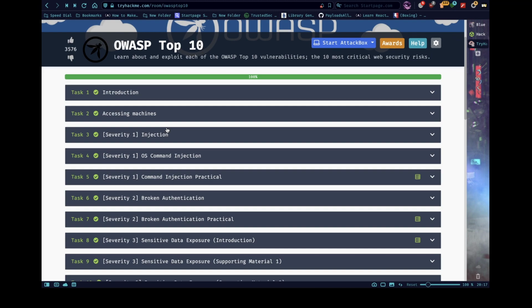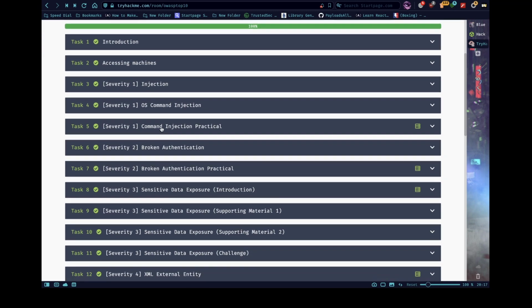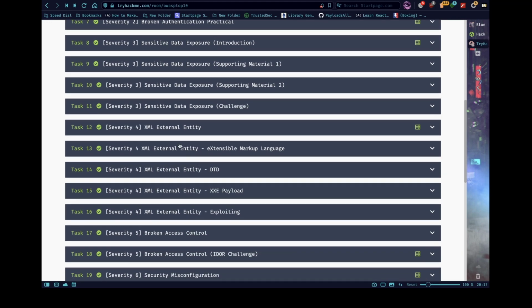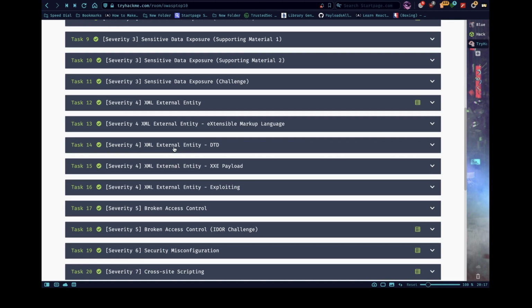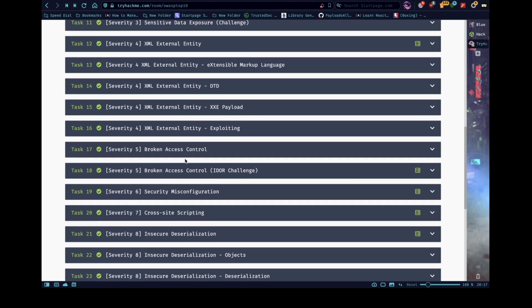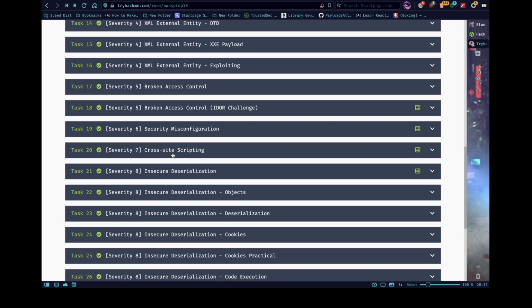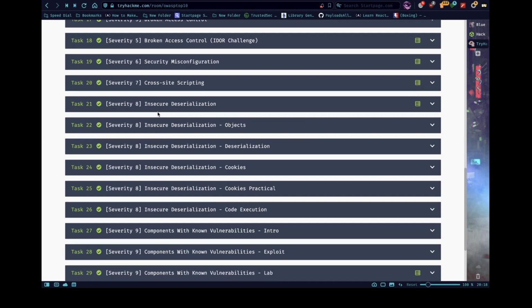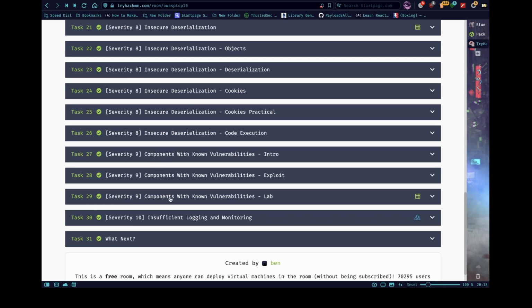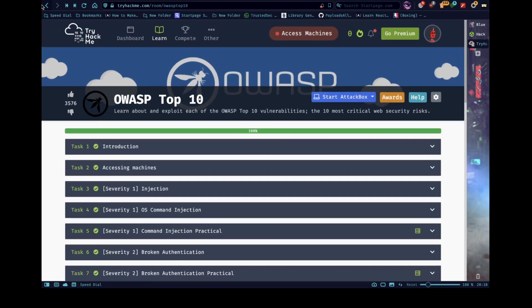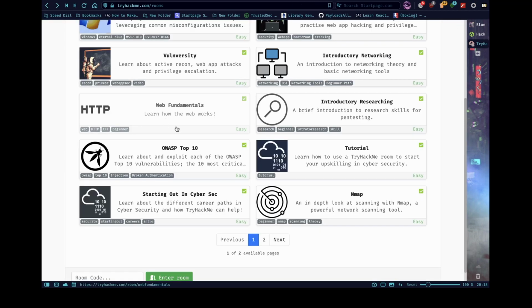it is generally what it goes over, like OS command injection, sensitive data exposure, XXE attacks. That's definitely a big one. Broken access control is another big one. Cross-site scripting is another big one. Insecure deserialization is another big one. And yeah, so OWASP Top 10 is definitely something you want to get brushed up on for Hack the Box, especially for most of the easy and medium machines.